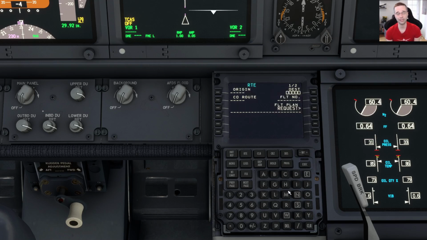So all you do again to load it in is just type it into the scratch pad and press the button that's aligned with origin. And you're going to want to do the exact same thing for your destination, which is again going to be NZAA, since we're really just going to be getting up off the ground, going around and coming back to land.